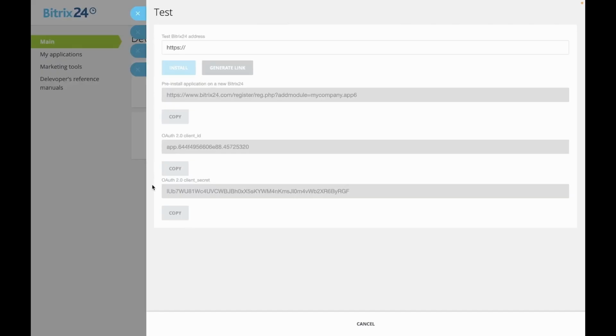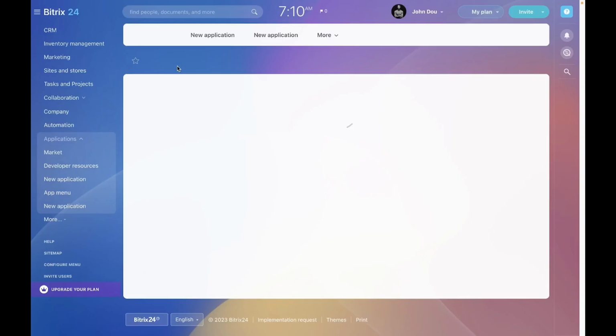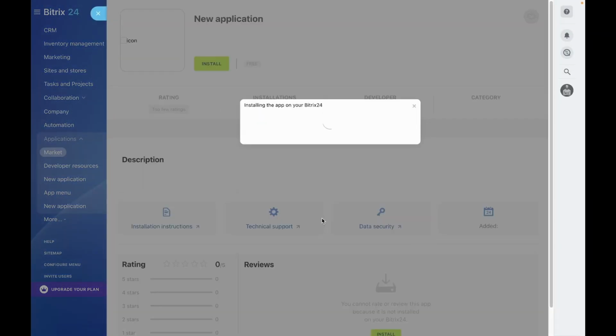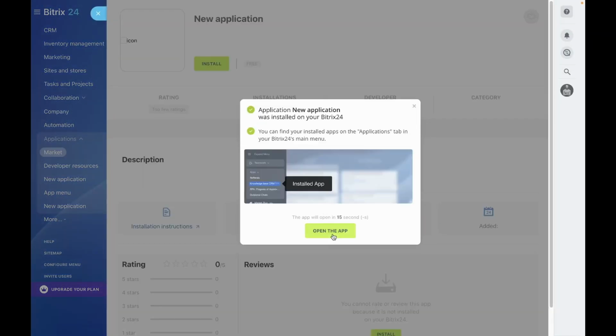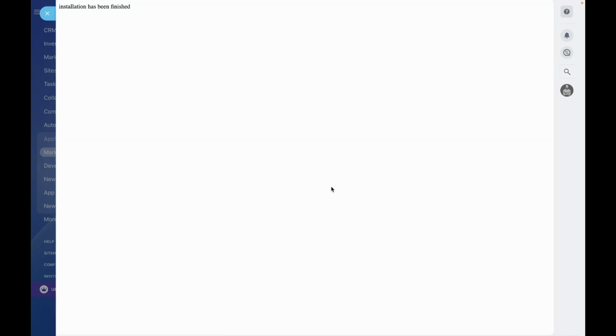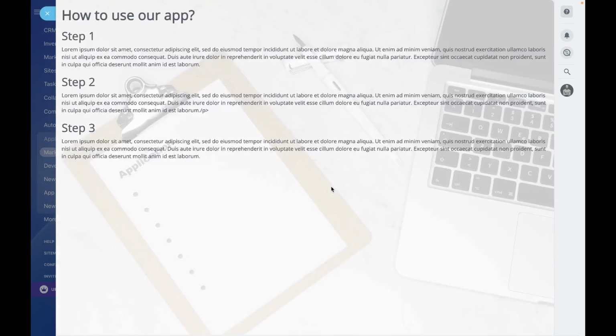Return to the developer area, where you may install your application to your Bitrix24 for testing before publishing on the Bitrix24 market. Enter the address of your Bitrix24 portal where you are an administrator and click Install. This will redirect you to the portal and initiate the application installation process. After installation, Bitrix24 will automatically open the application as it has a user interface.